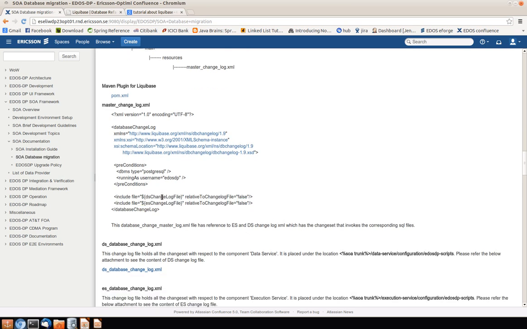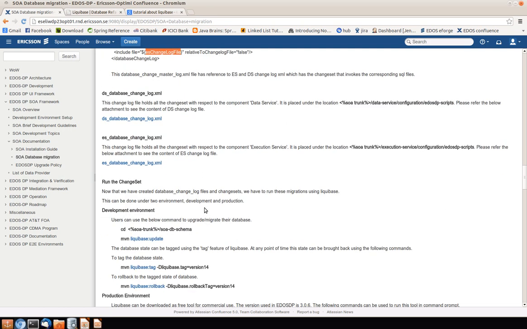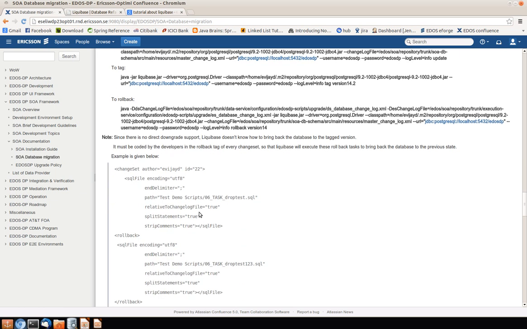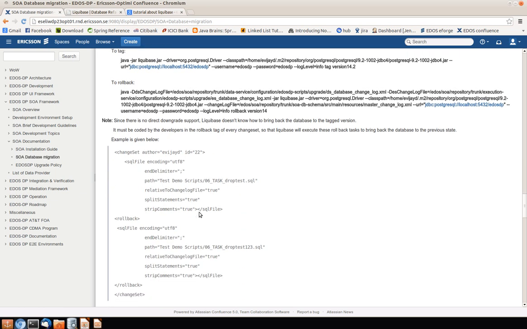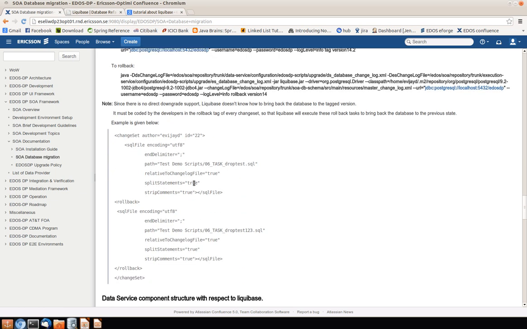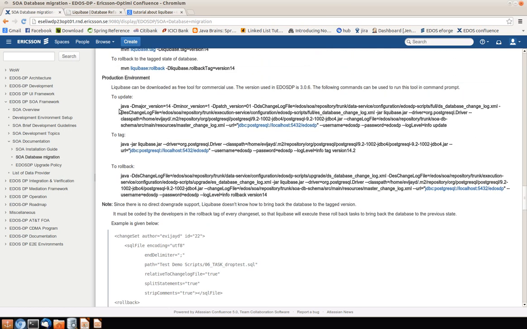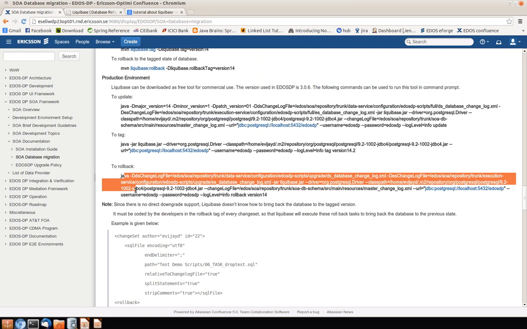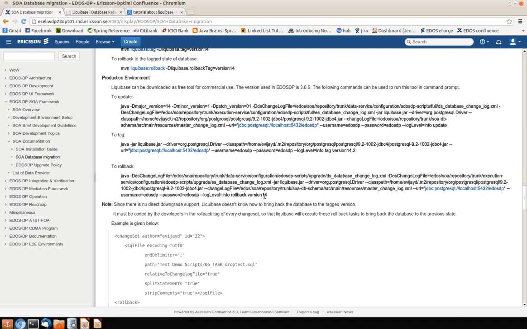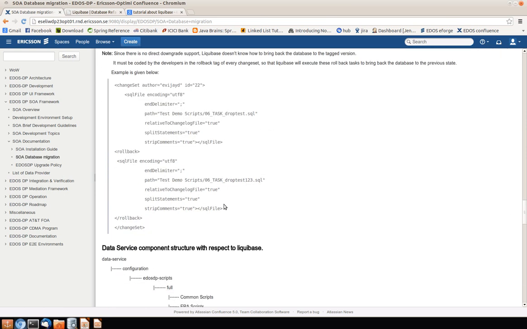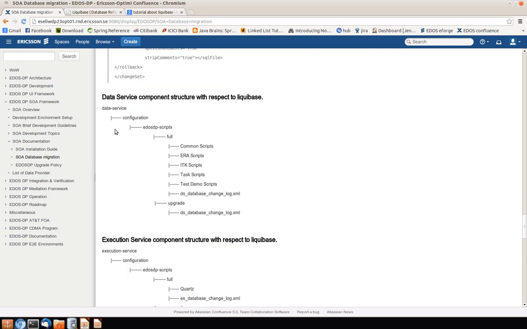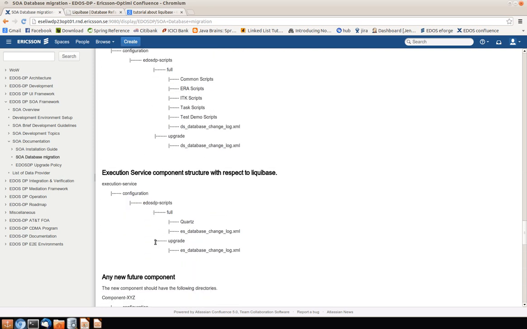If you are giving a fix for DS or ES, which already exist, there's no change here. Just modify the file directly and add a new change set. I have also given some useful commands, tag, rollback, everything documented here. But anyway, feel free to refer to my video, because a live demonstration has been given, and you can use it later. So this is rollback.